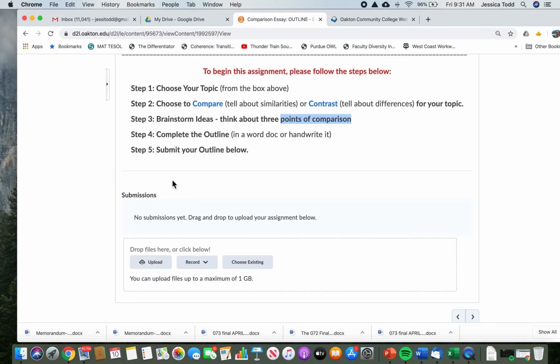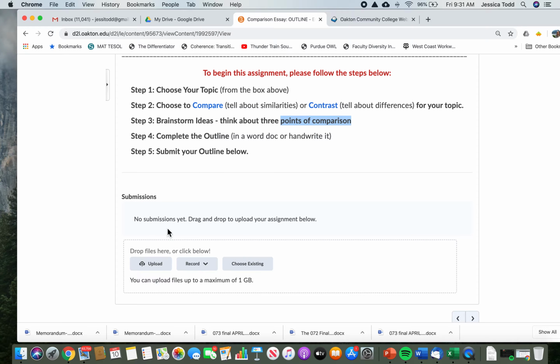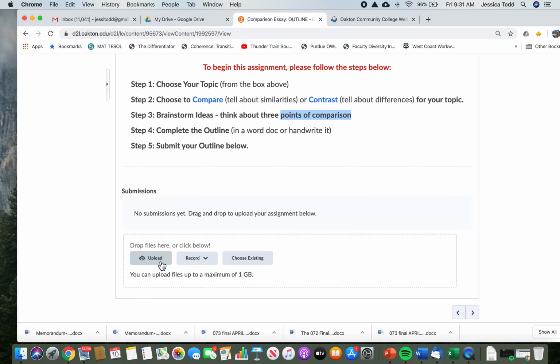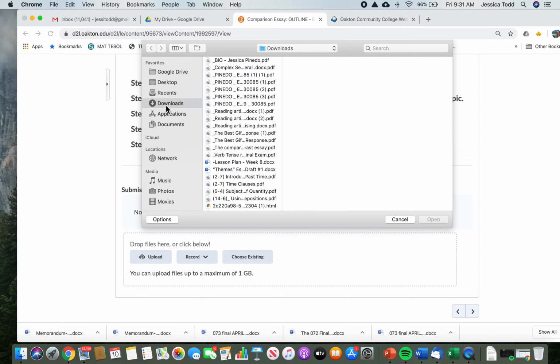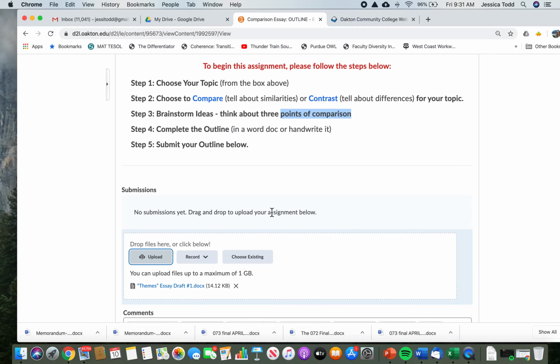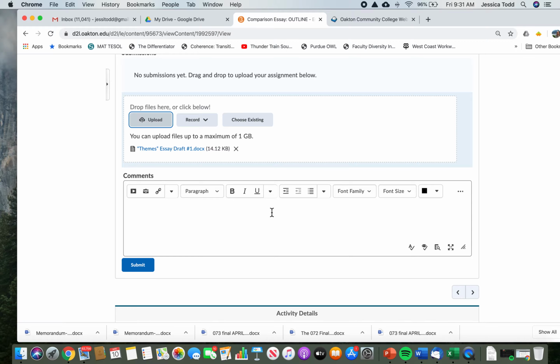So when you submit an outline, if it's in a Word document or if it's a picture that you handwrote and took a picture, you're going to click down here where it says upload. Click on upload. And then you're going to choose your Word document or your picture. So let's say, for example, I did this one. So I'm going to click on open. And then one last step is you're going to come down here.